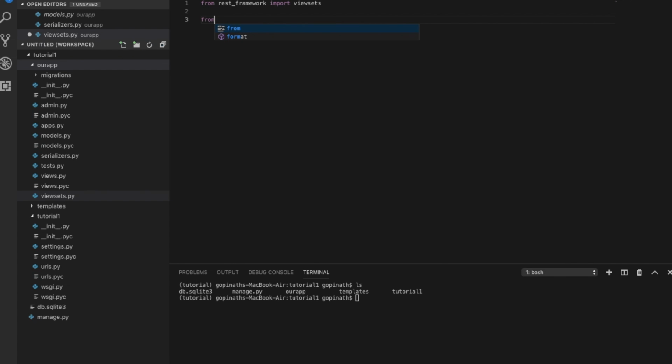For that, from .serializers import our serializer name. For example, it is TestSerializer. You can also specify star, which will import everything in that file, but it is good practice to specify the serializer name so that the process will be a lot quicker.